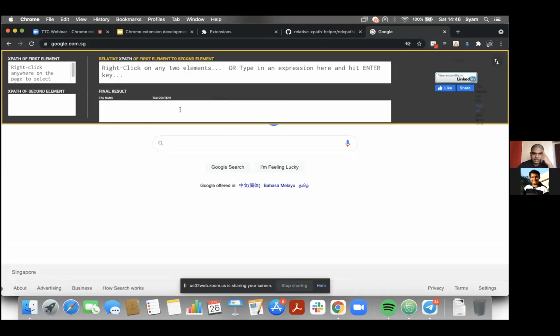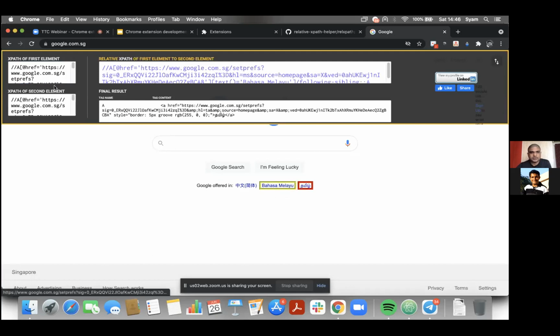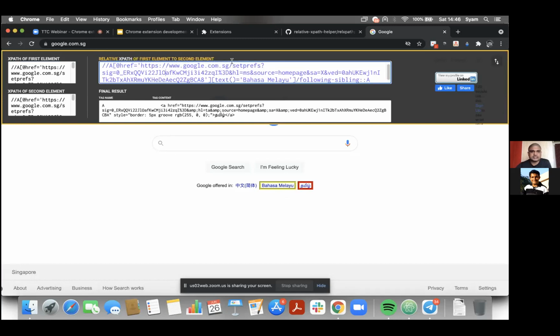If you want to find out the relative XPath expression of two elements, you can just right click. For example, let's say I want to find the relative XPath expression between Tamil and Bahasa Malay. Right click on Tamil. You can see that in the first text box it's been captured, and you click on the second one. The second one will be captured, and the relative XPath is here.